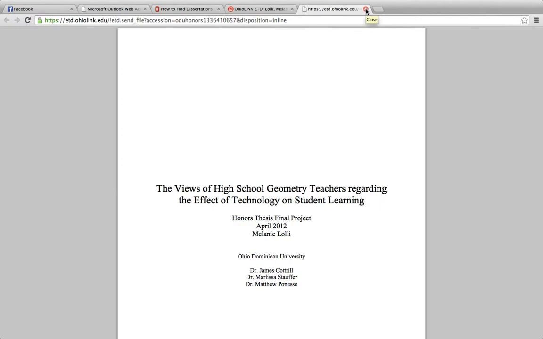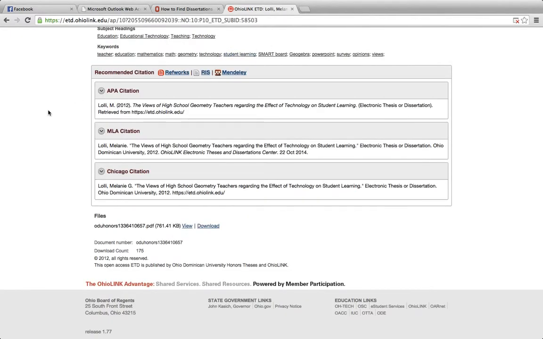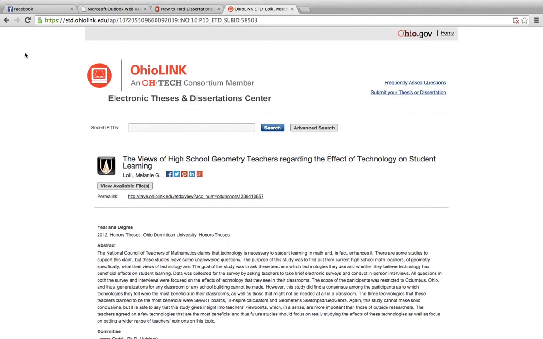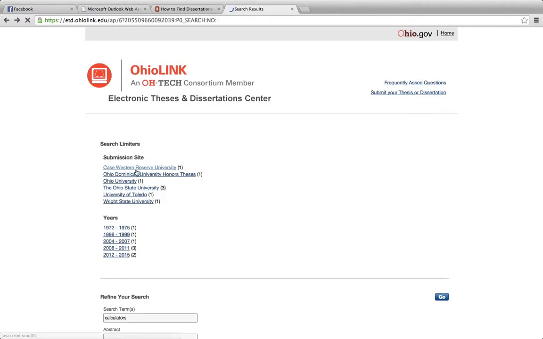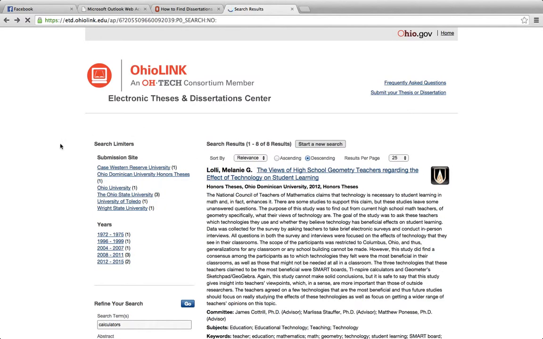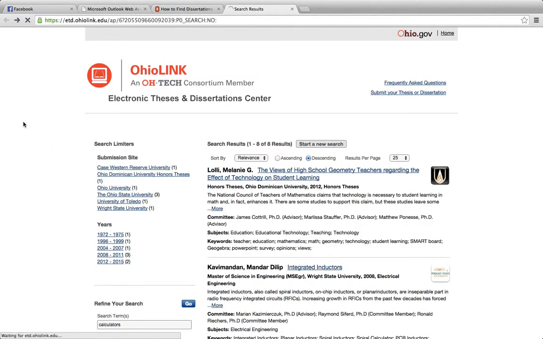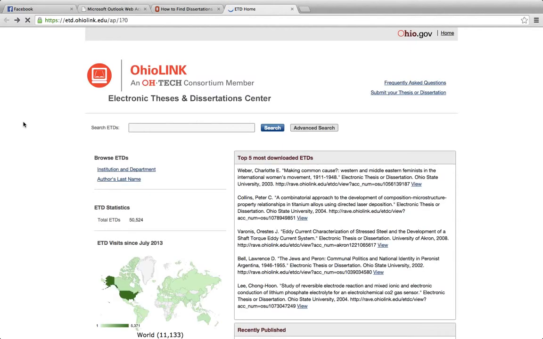So anyway, guys, this is a way that you can look at master's theses that are created from students at universities in Ohio. So let's go back and have some more fun. Let's think about other ways that we could search. So let's say that the calculator just didn't do it for us. Maybe we want to look at gender in mathematics.